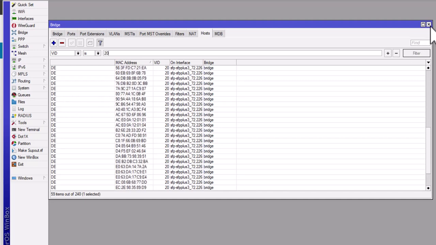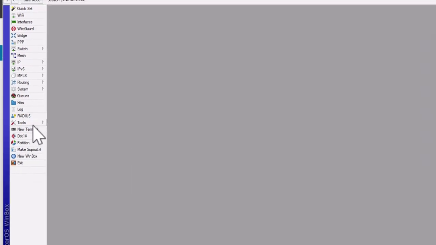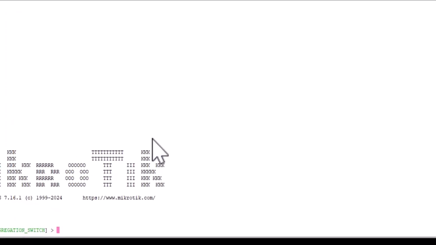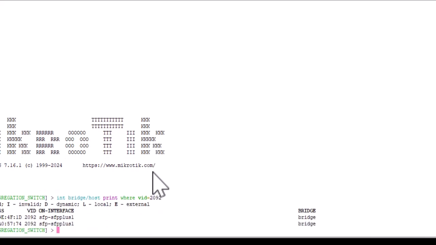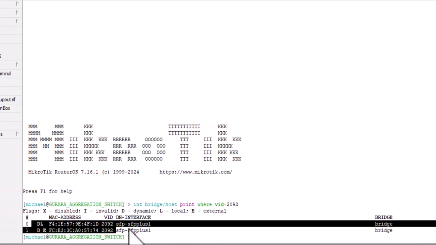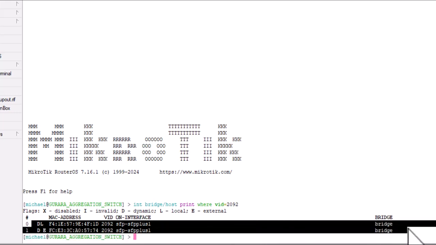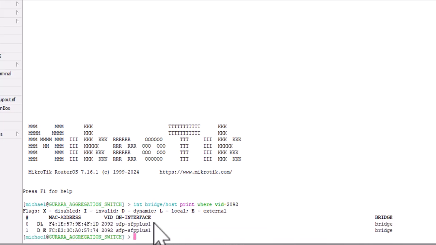To do the same thing using the terminal, we go to interface and we say bridge and then host, and I can say print where VLAN ID equals 2092 like we checked earlier. So here I'm also seeing those two MAC addresses, and the interface I'm learning the MAC addresses on. You can see that I'm learning these MAC addresses on VLAN 2092 on SFP plus 1.